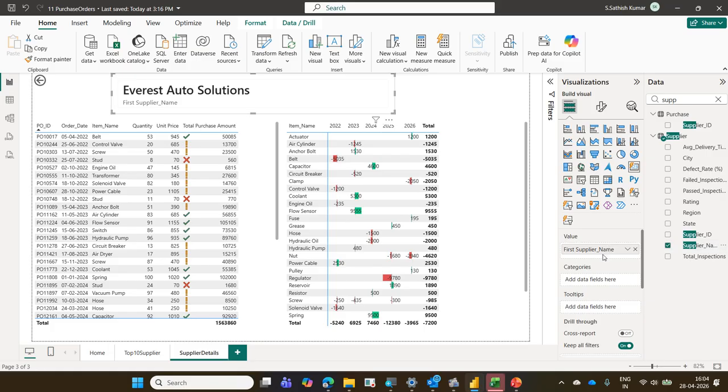But let me check whether this is working fine. Go to top 10 suppliers. Place the cursor on any one of the suppliers. Drill through, supplier details. Yes. This data belongs to Maximex Auto Tech.